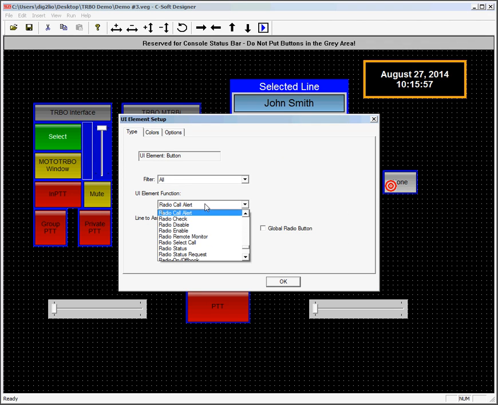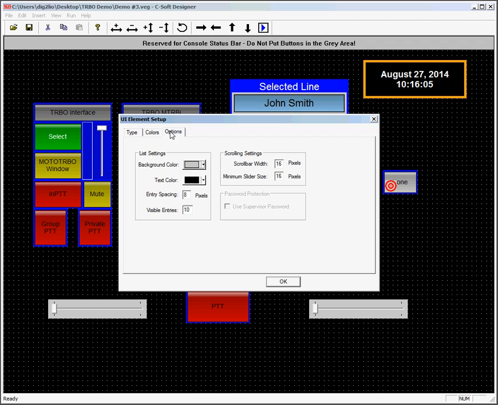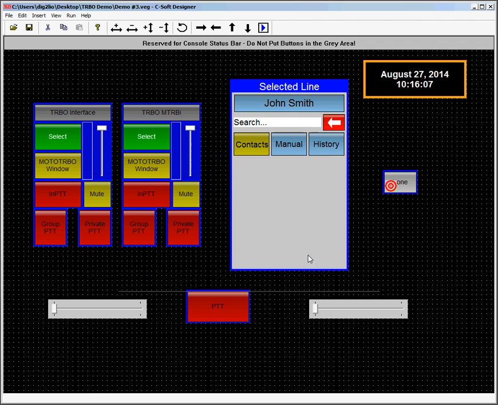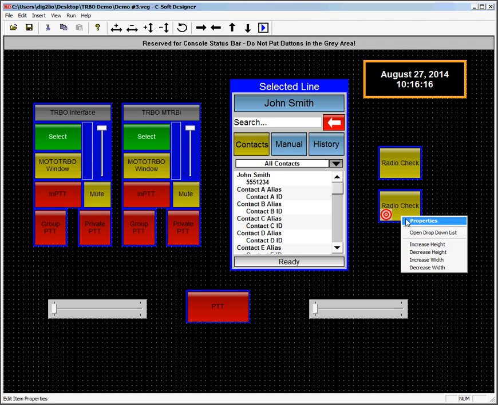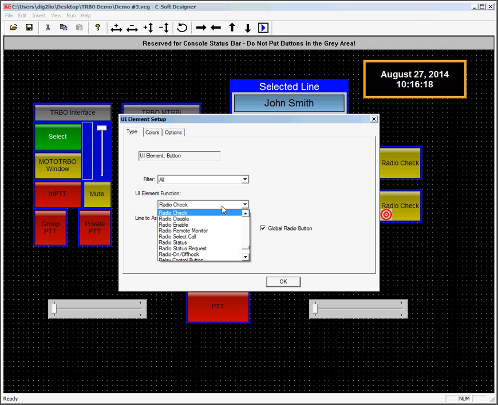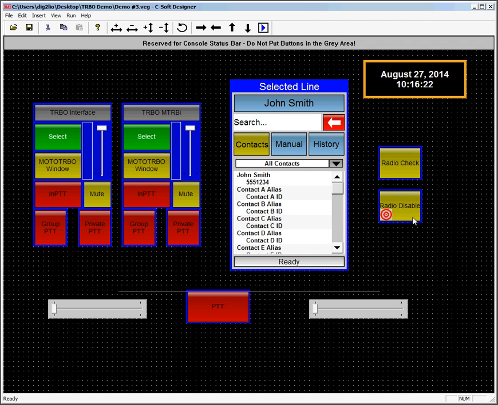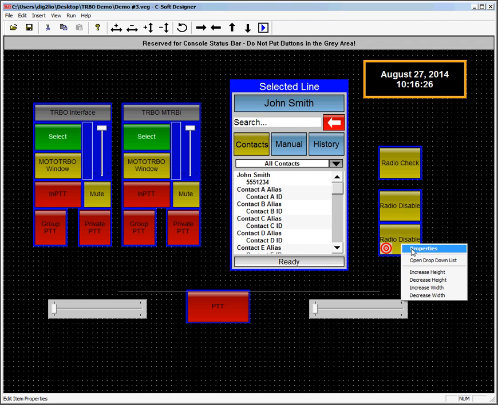Let's see here. I'm going to do a radio check. And this can be a global button or specific to a line. We're just going to make it global at this point. Pull this down. We're going to make this guy a radio disable. Leave it as a global button. And then a radio enable.